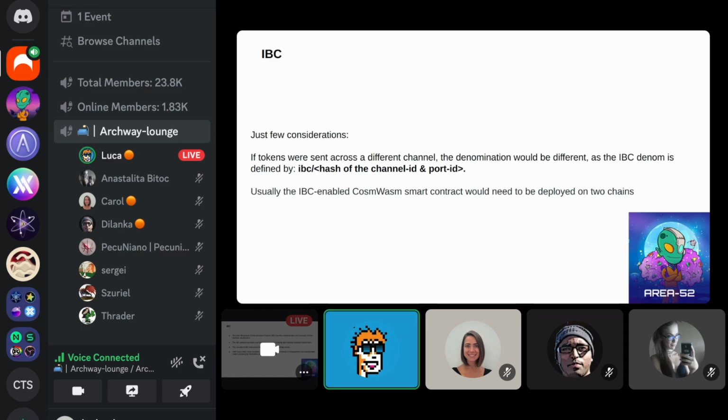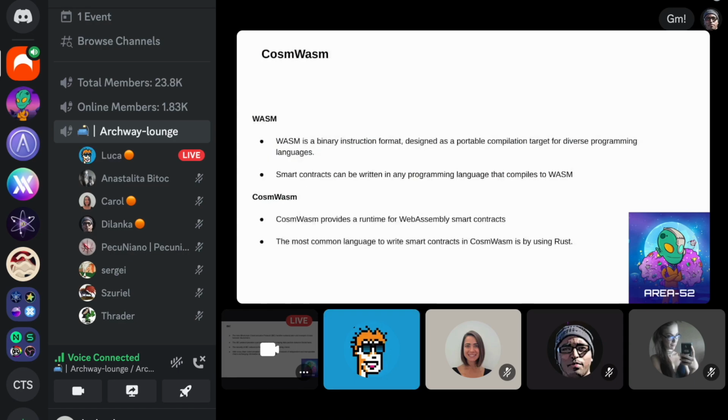And also, sometimes most of the things you would like to do when it comes to using IBC in CosmWasm contracts would require you to instantiate the same contract, like deploy it in the two different chains you want to use it for.